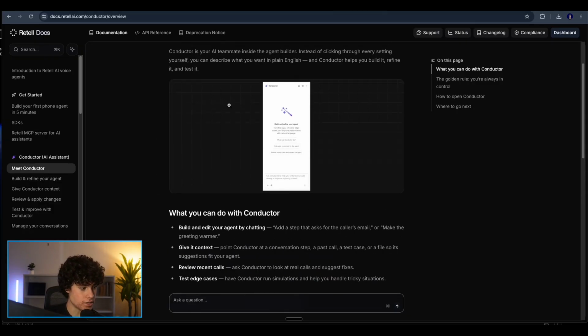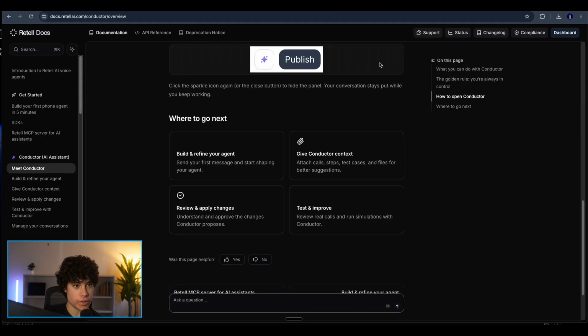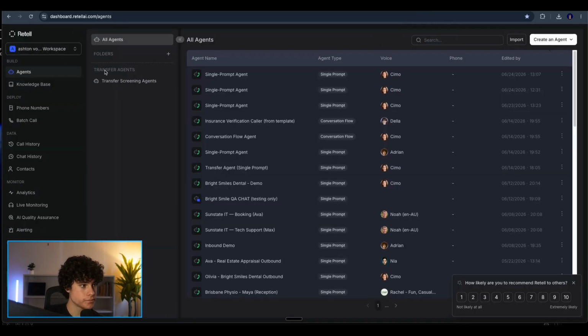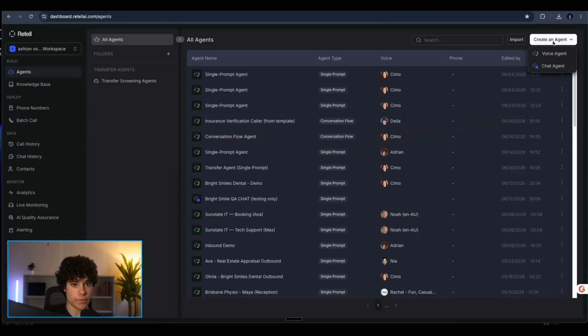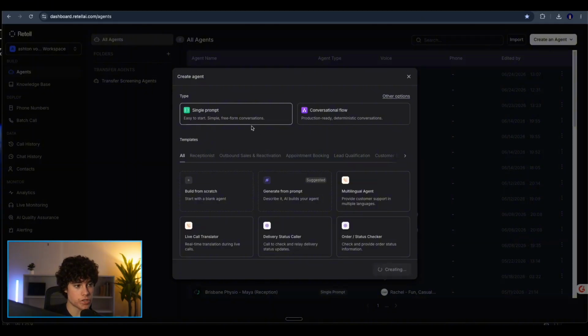But enough talking, let's actually get into Retell so you can kind of see, and I'll give you a real demo here. Okay, so you can see I'm in my Retell dashboard right now. So if I come up to the top and I click Create Voice Agent, right? And by the way, this does work in both single prompt and conversational flow, which is what I'm going to show you. But let me just show you a quick demo of single prompt, right?